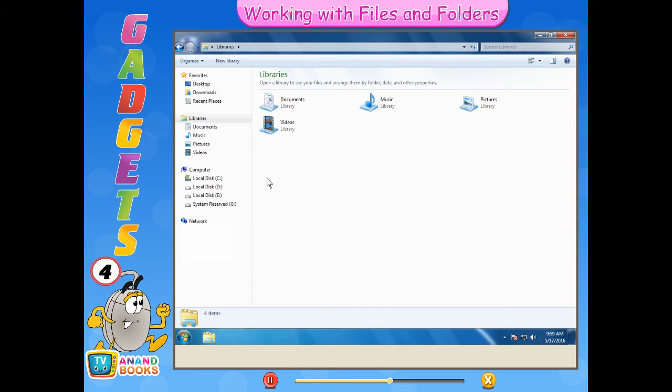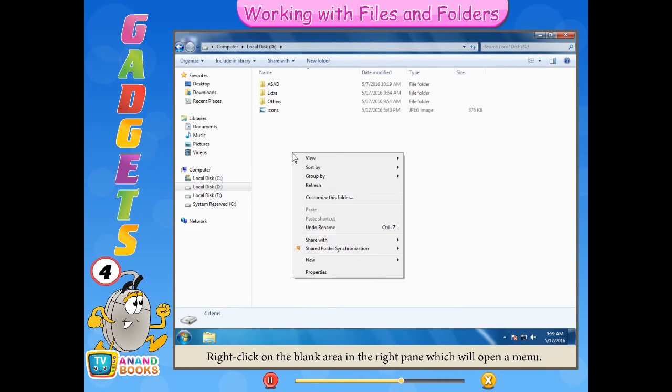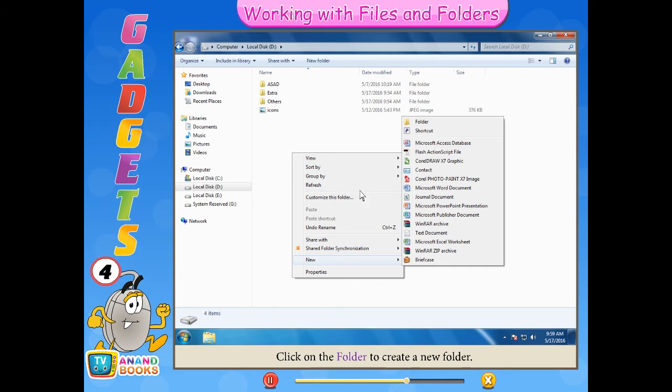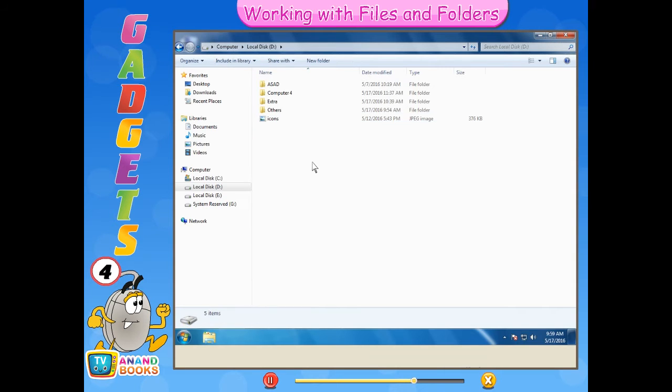Another method. Let's see another method to create a folder. In Windows Explorer, move to the folder where you want to create the folder and select it by clicking on it. Right-click on the blank area in the right pane, which will open a menu. Click on the New option. Click on the folder to create a new folder. Type the desired name and press Enter to create a new folder.